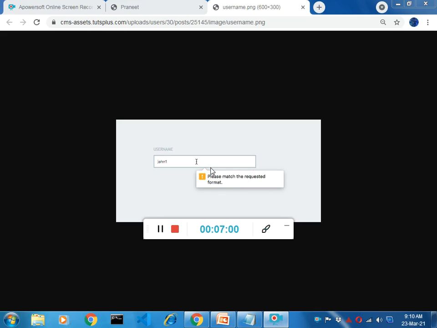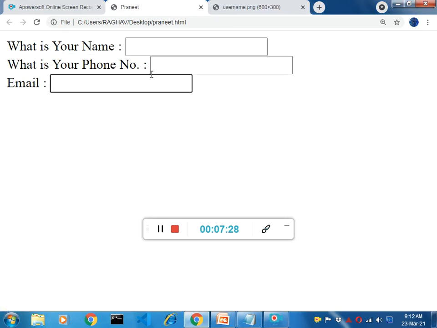So this is an error for a Gmail address without the at the rate, where he has written John1 and it doesn't contain an at the rate. So this gives an error message like please match the requested format, and it also gives a message like please give an at the rate in your email and etc. So now let's go back to our main page.